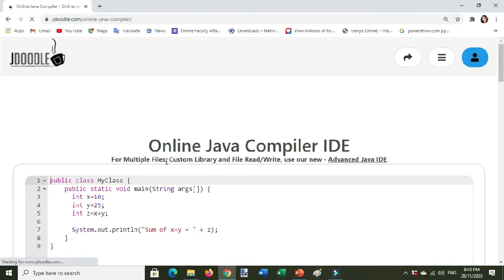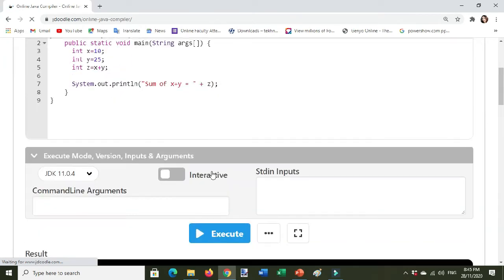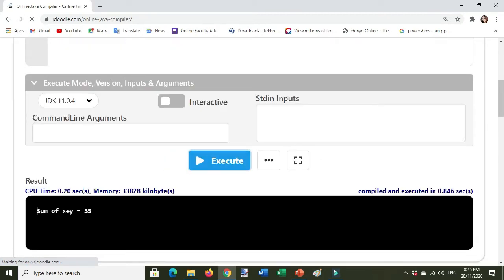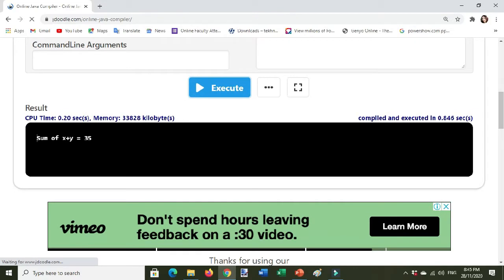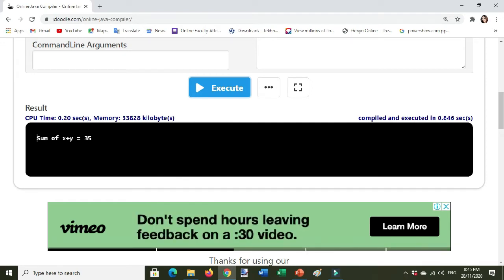We have here the built-in code. If you execute this code, it will just display the output. So that's it. It's not interactive. It will not allow the user to input something. To make the program interactive, we need the scanner object.